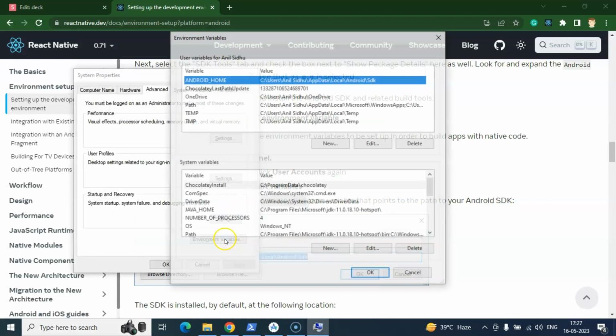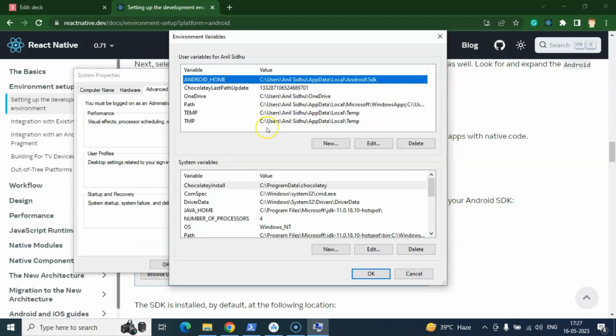Here you will find the option for user variables and system variables. Inside the user variables, if you find Android home anywhere, that means this is properly installed, right? And if this path is not there, then you have to check whether Android is installed or not.